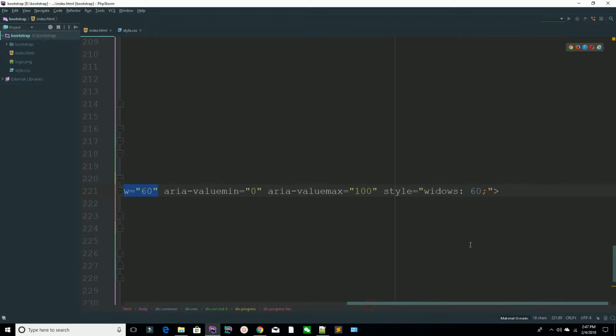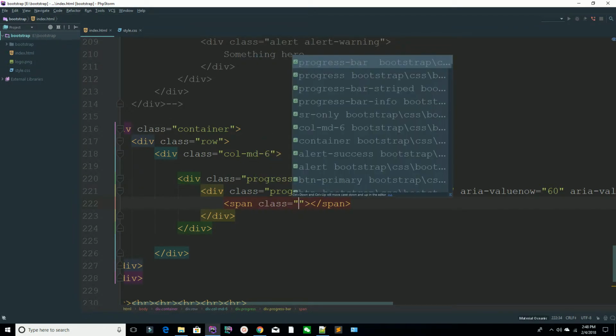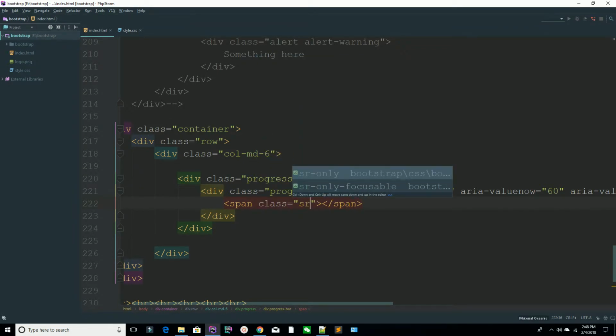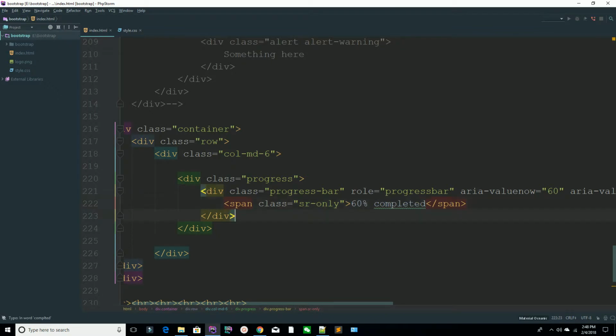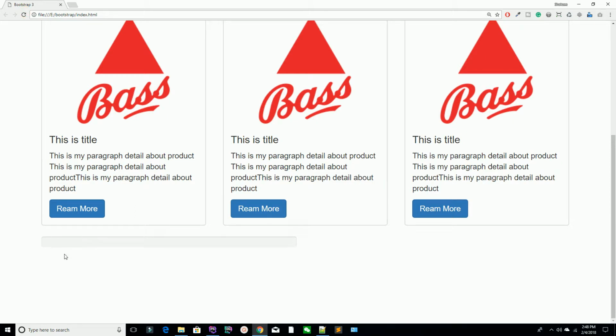Okay, so you have written the inline styling. Now I'm saying this is my span, and the class of this span is sr-only. I'm saying this is 60% of work completed. Okay, go to your page, refresh the page. So now you can see you have done your work.